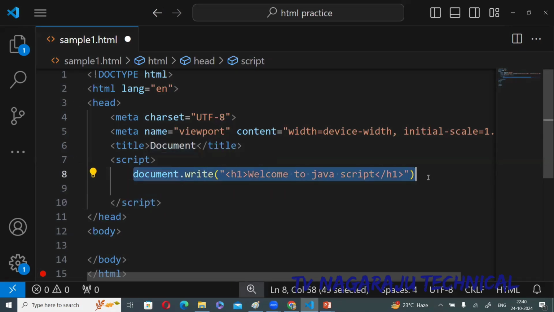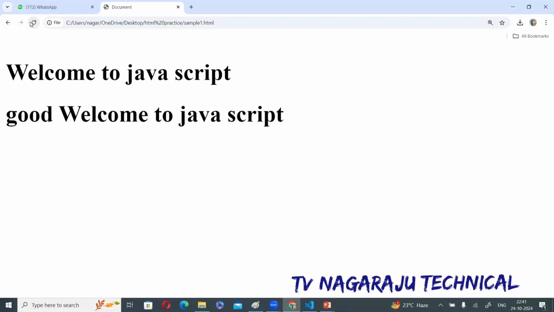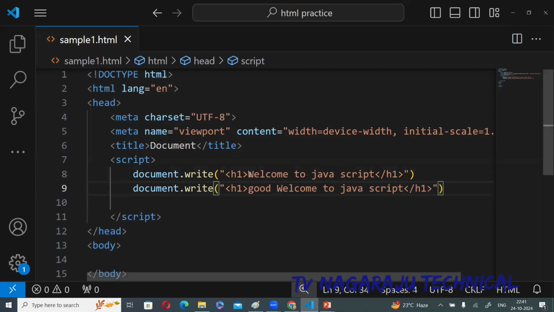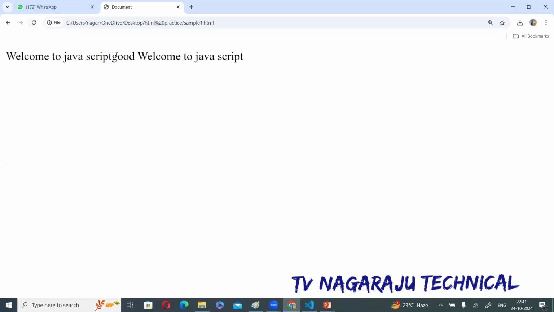Copy the same thing. Suppose my text message is good. Now, how is the output displayed? Without any space, they are just attached. Yes or no? Just attached. Welcome to JavaScript. But here, the H1 tag is there. By default, after completion of H1, we are moving into a new line. That is the reason you are not getting the exact output. Now, see, welcome to JavaScript immediately followed by good, welcome to JavaScript, no space.